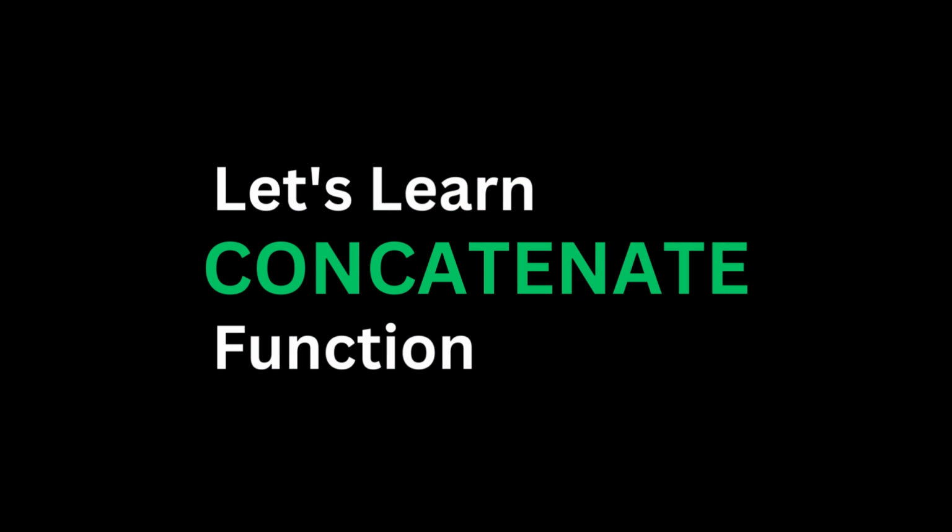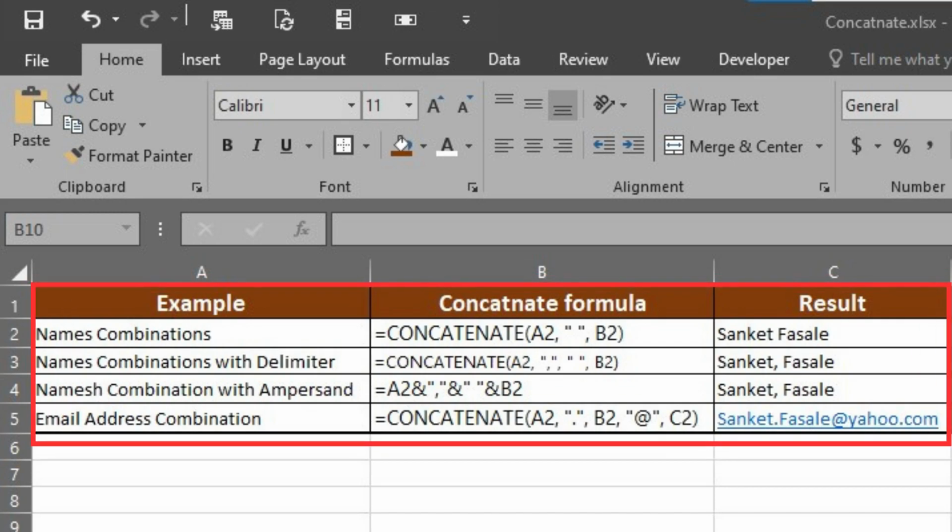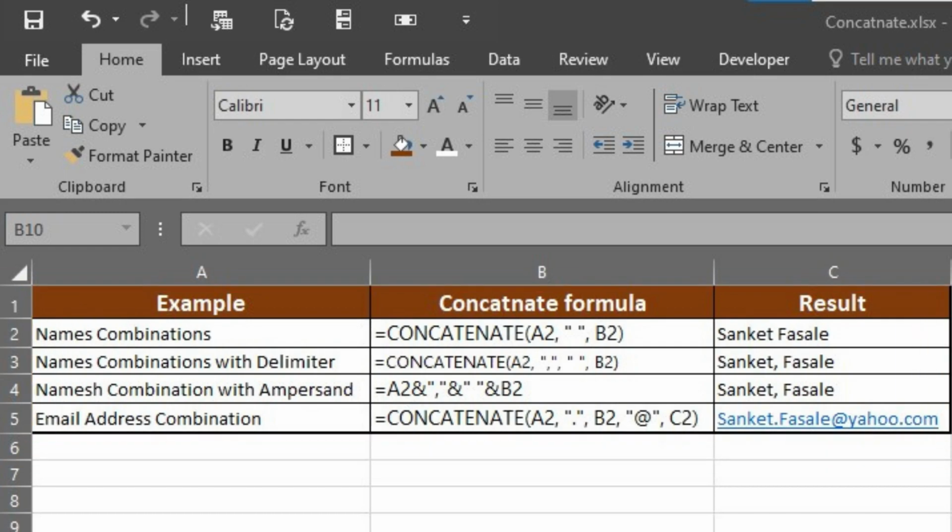Let's learn the concatenate function. Welcome back to our Excel tutorial series. In today's video, we'll be diving into a powerful function called concatenate. This function allows you to combine text from different cells into a single cell. We'll explore various examples to demonstrate its usage and potential.